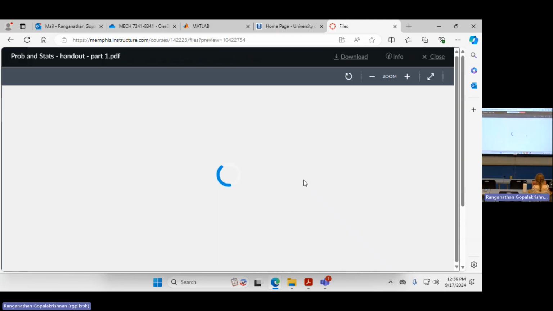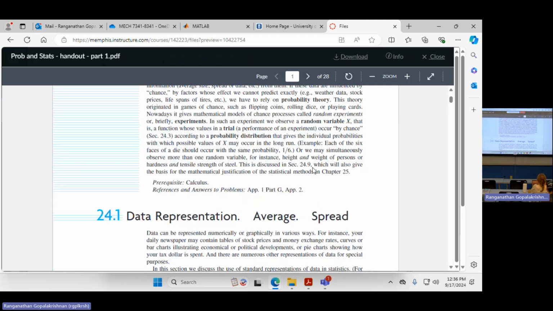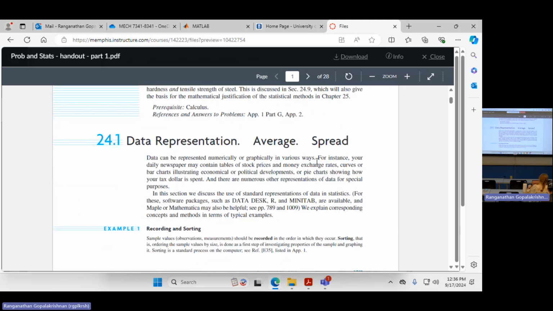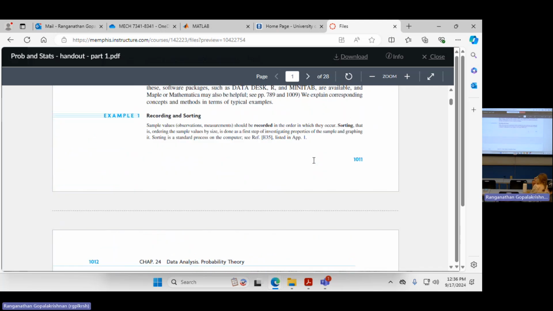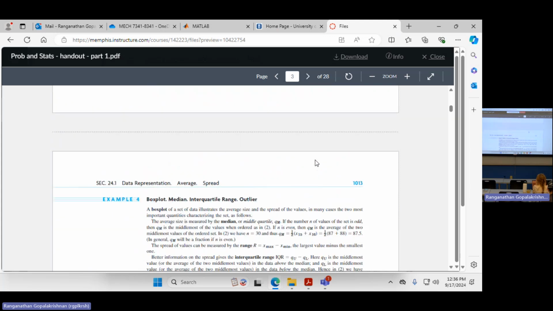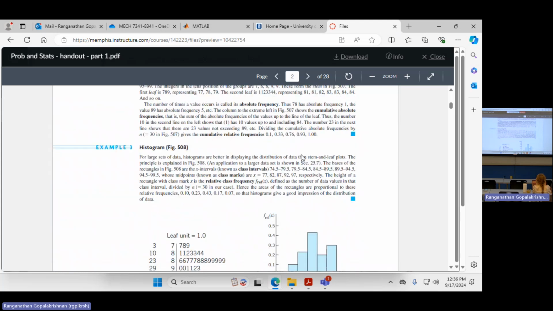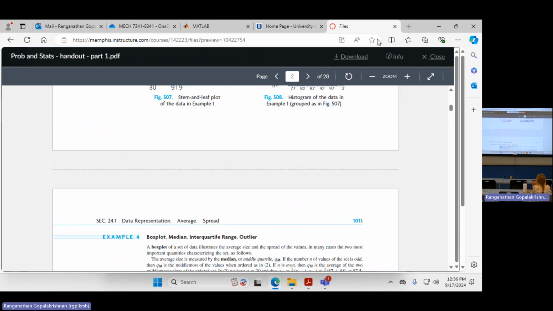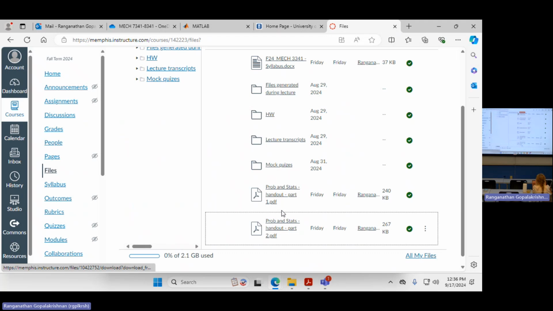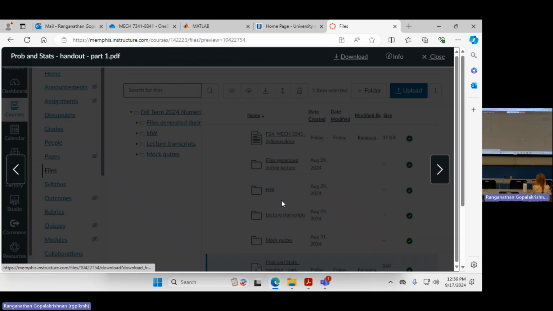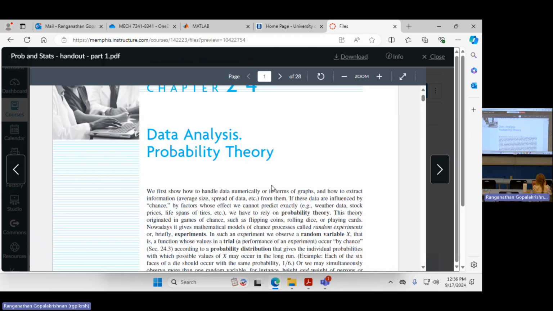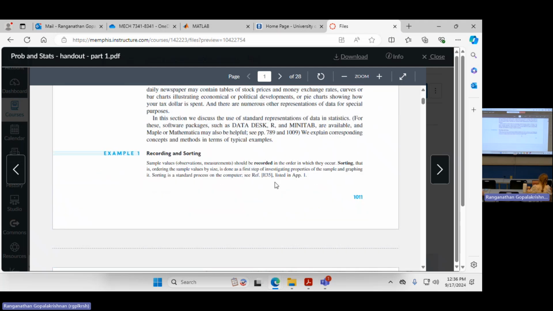Part 1 is a book chapter from a textbook. I've just extracted the pages that are relevant to probability and statistics. What I want you to go through is this reading material, and I'll send out a list of terms. Along with part 1 and part 2, I'll add a file of terms to review, like definitions to review, which I want you to read before next Tuesday. Wait, today is Tuesday, right? Before Thursday. I'll post the list of terms today. Before Thursday, I want you to read those definitions.